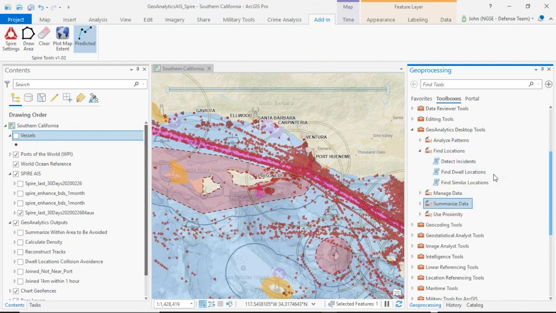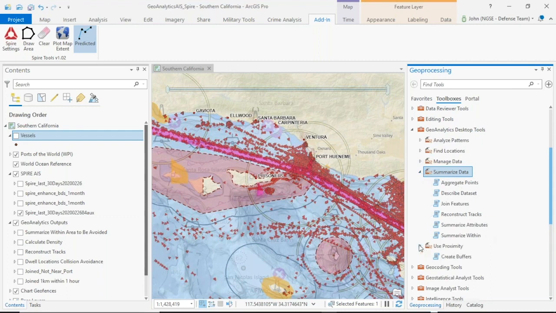Finding locations, like dwell locations, is pretty good, where vessels are stopped at a certain time. Managing data is more of your traditional GIS kind of tools, but using the Spark framework. Summarizing and reconstructing of tracks is something a lot of maritime users use. Summarize within, and then using proximity, we have a buffer.